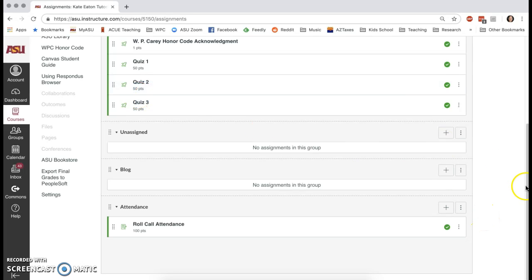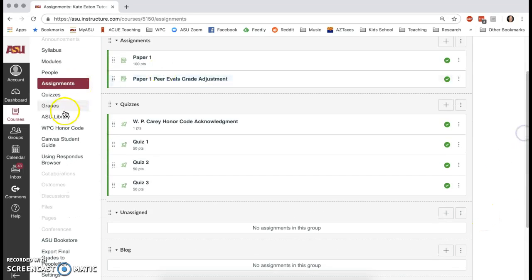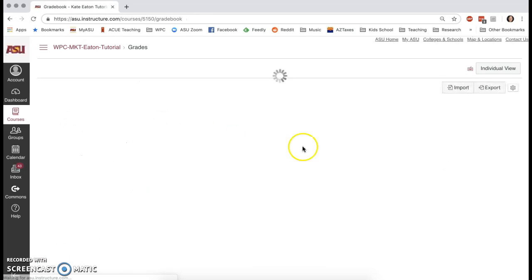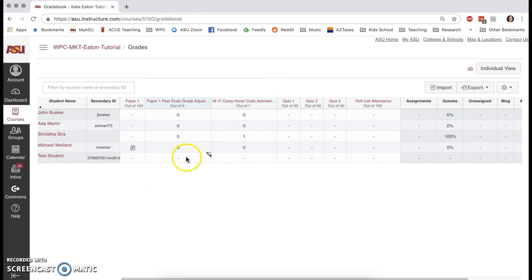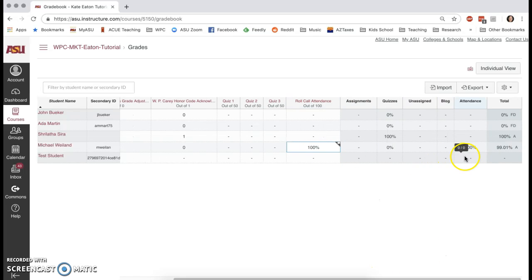So if we then take another look at the gradebook, clicking on grades, we can see if we put something now into roll call attendance, we'll say Michael did 100% attendance. So that's going to now show up in that attendance subtotal column instead of in the assignment subtotal column.